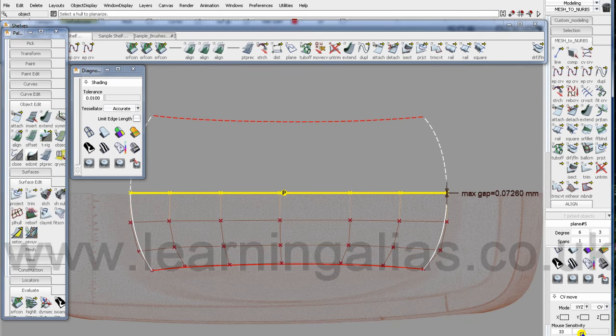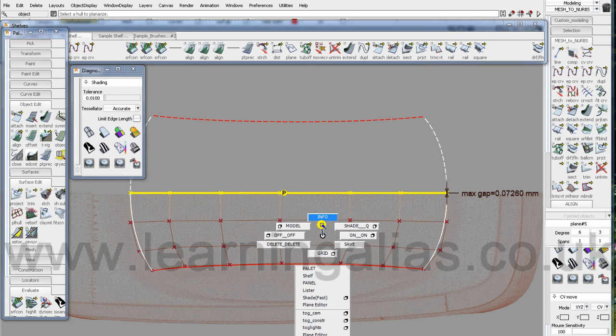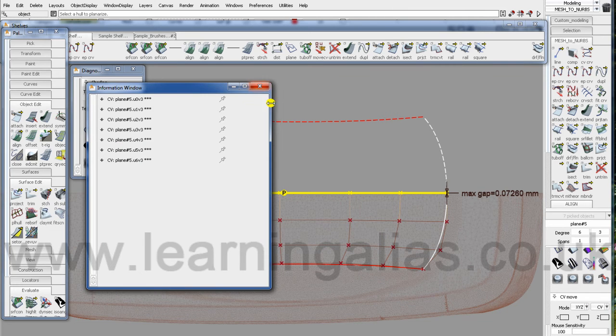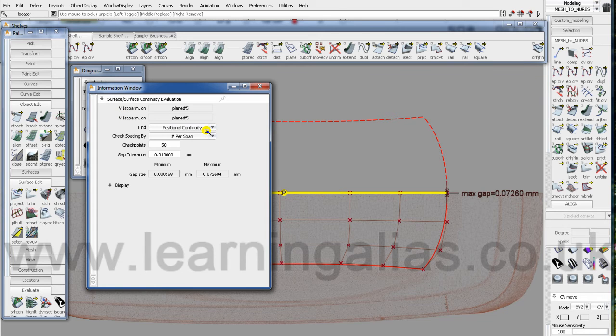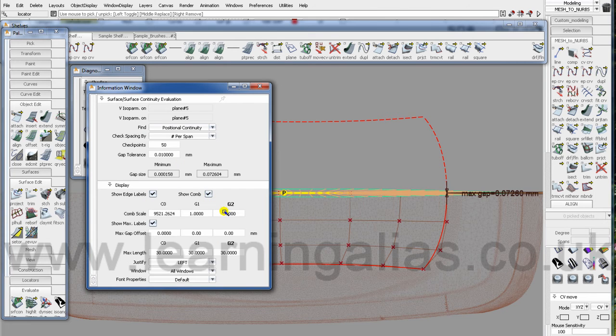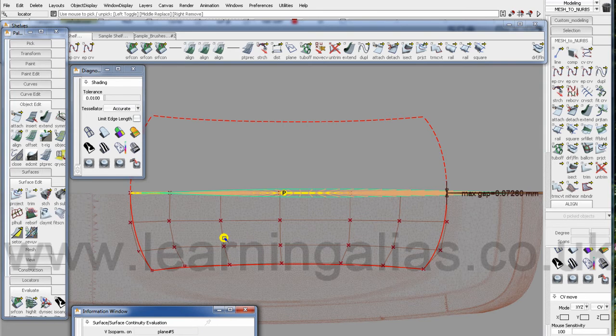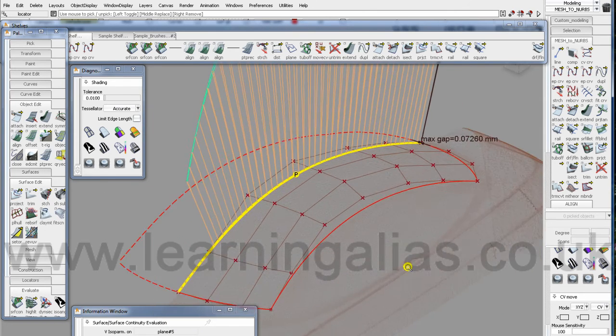Take the move CV tool, put it on sensitivity 100, and we're going to open the information window, pick the locator. Okay, we're going to ask for position. If you're wondering why I have 50 checkpoints there, it's because it's all set up in my preferences. Just slide that down there for a moment. Let's go into F8. We're ready to start.